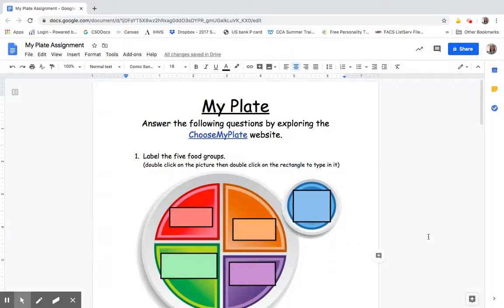Today we're going to learn about MyPlate. MyPlate is an initiative created by the USDA, the U.S. Department of Agriculture, which is aimed toward helping people figure out how to eat more healthy so that they can have a healthy, active lifestyle.